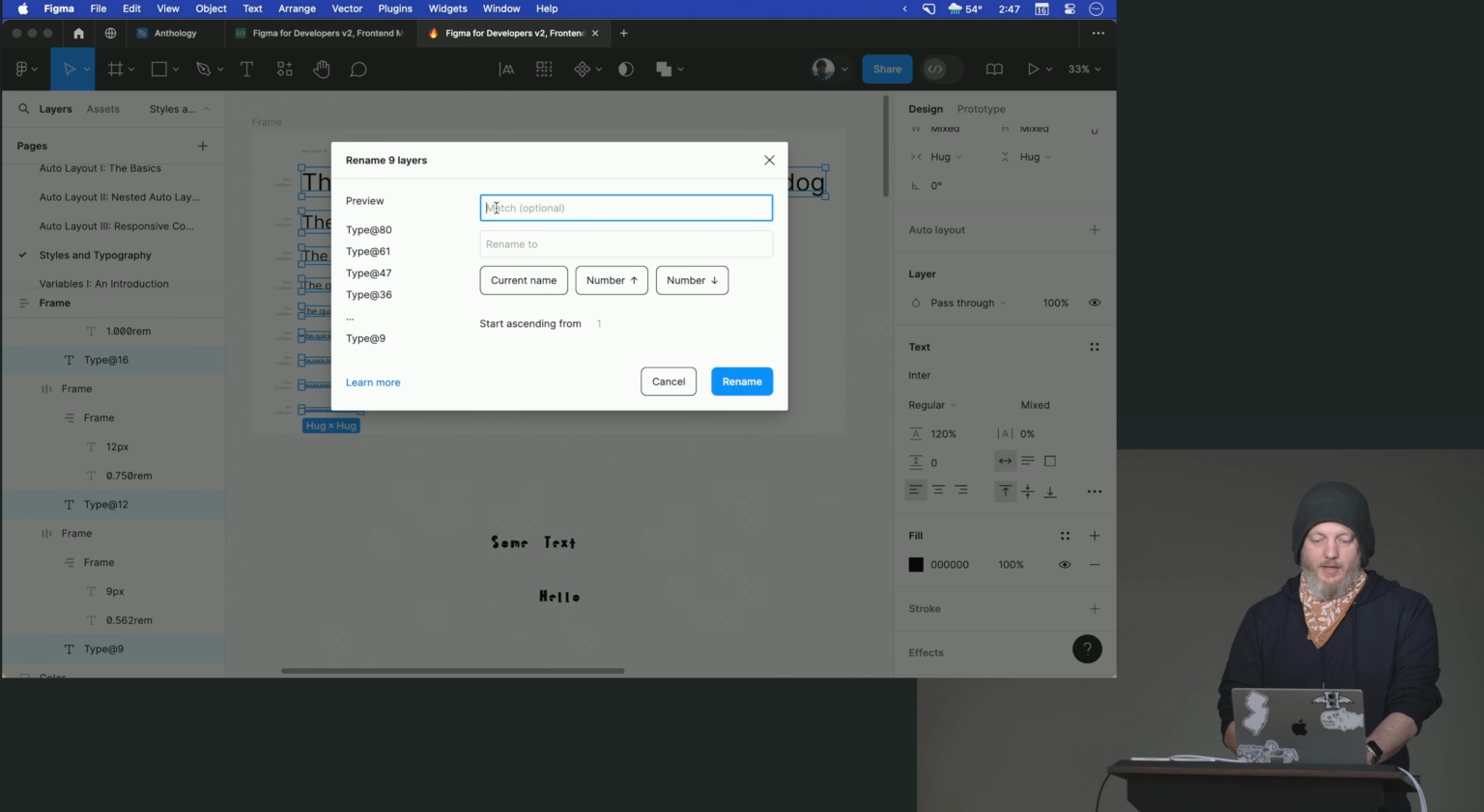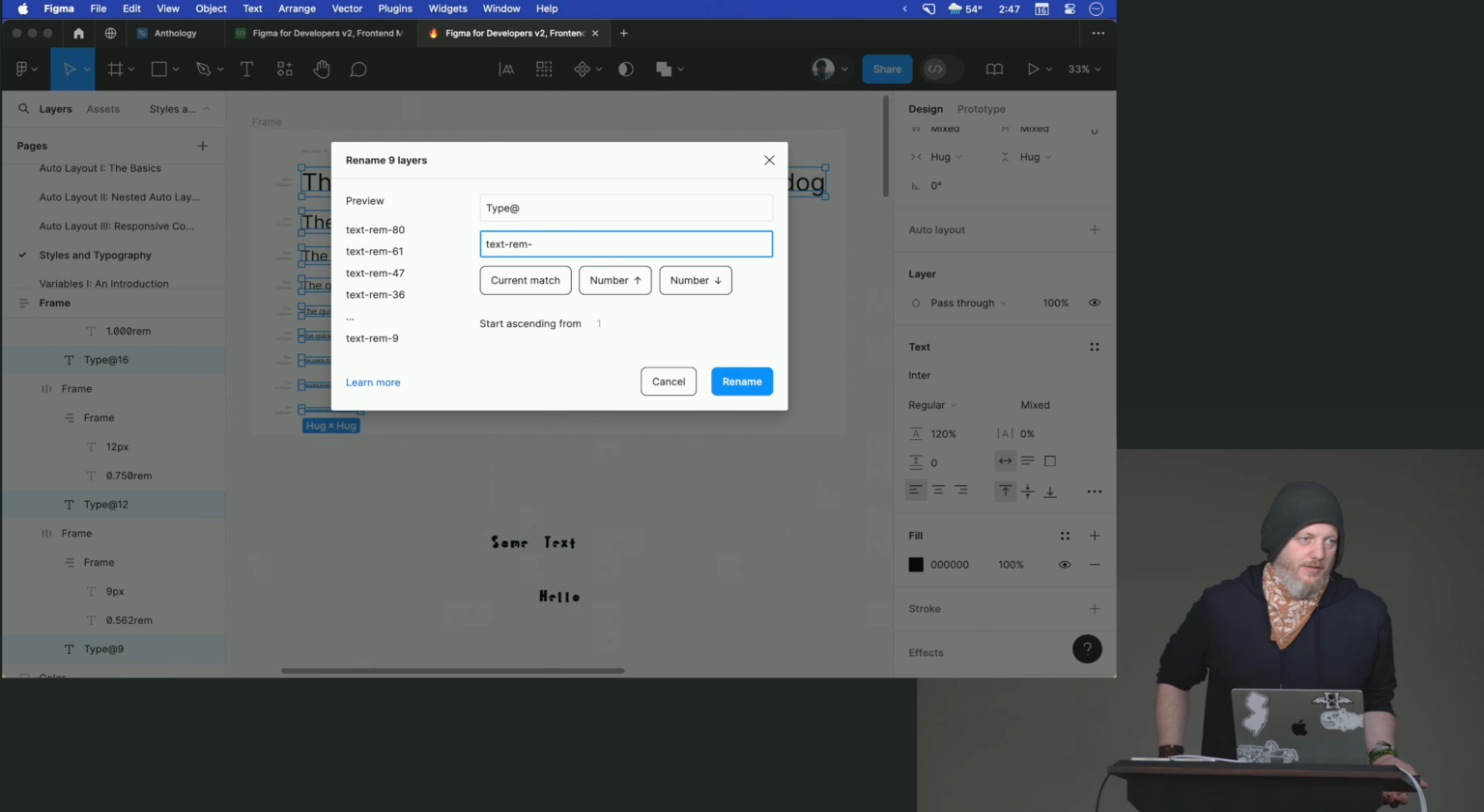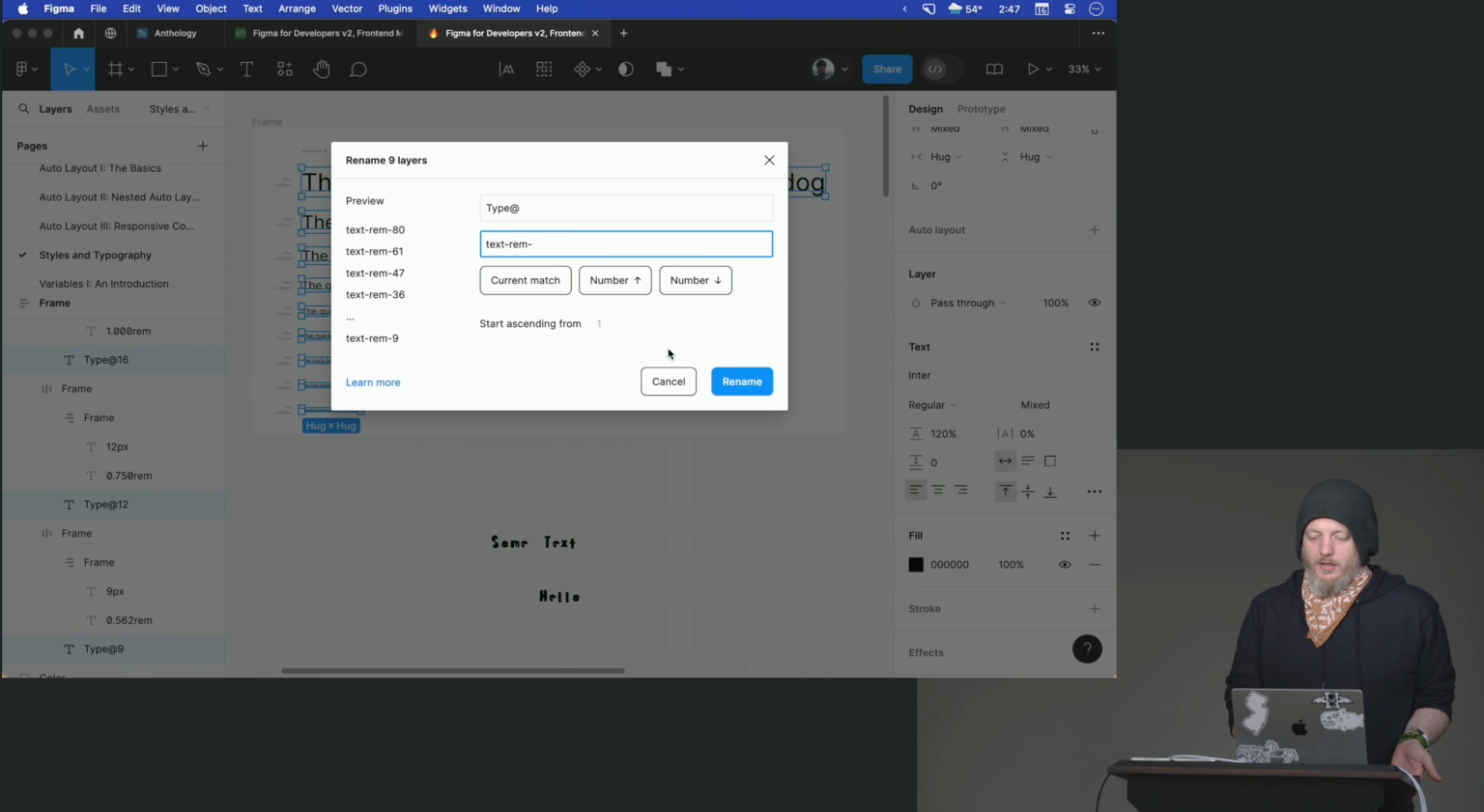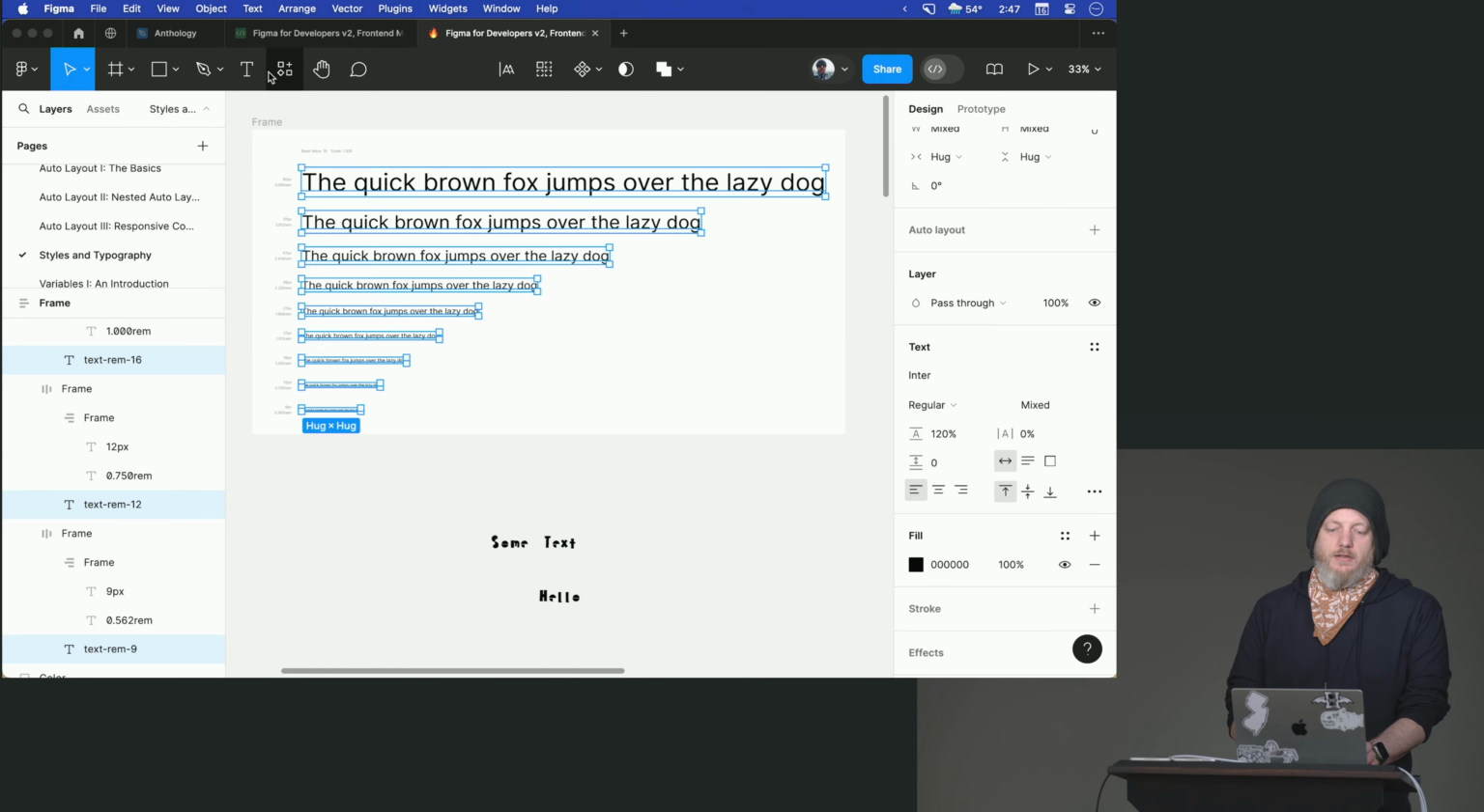And I could say, instead of type at, we can say like, whatever. And you can rename the numbers if you want to, but you can rename these to whatever you want. And then you could theoretically run Styler on them.